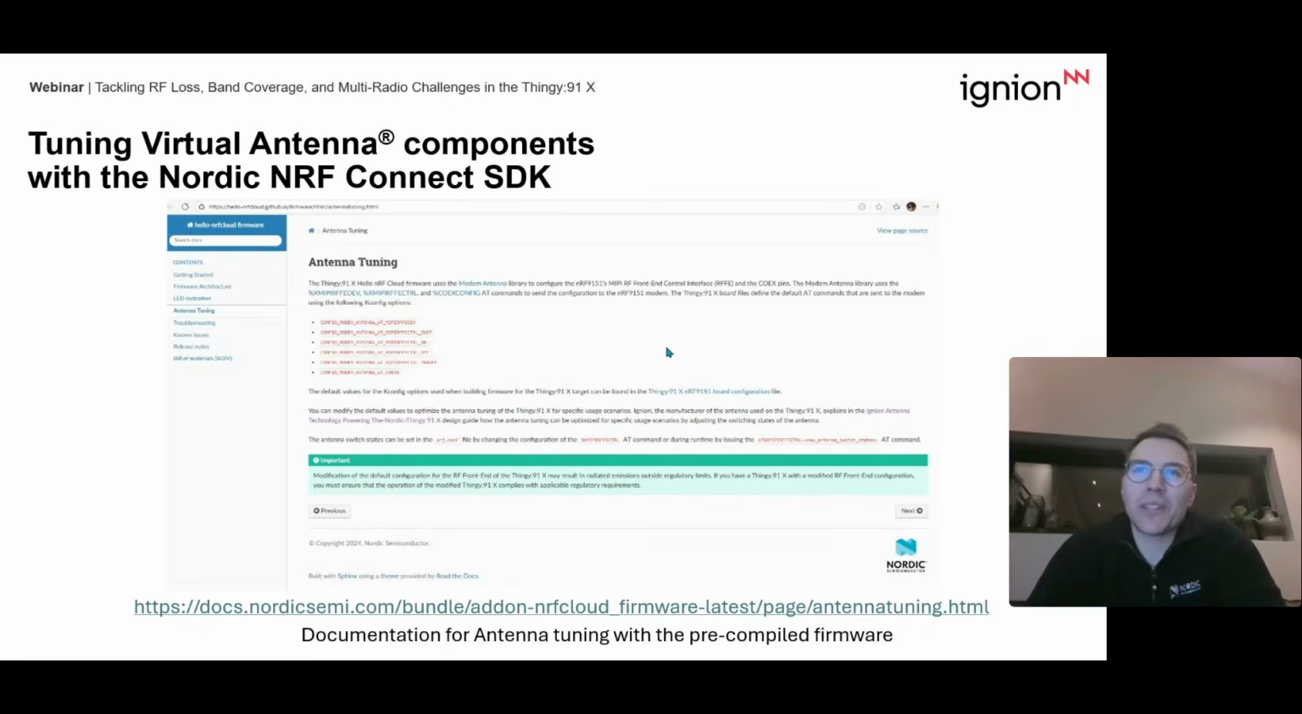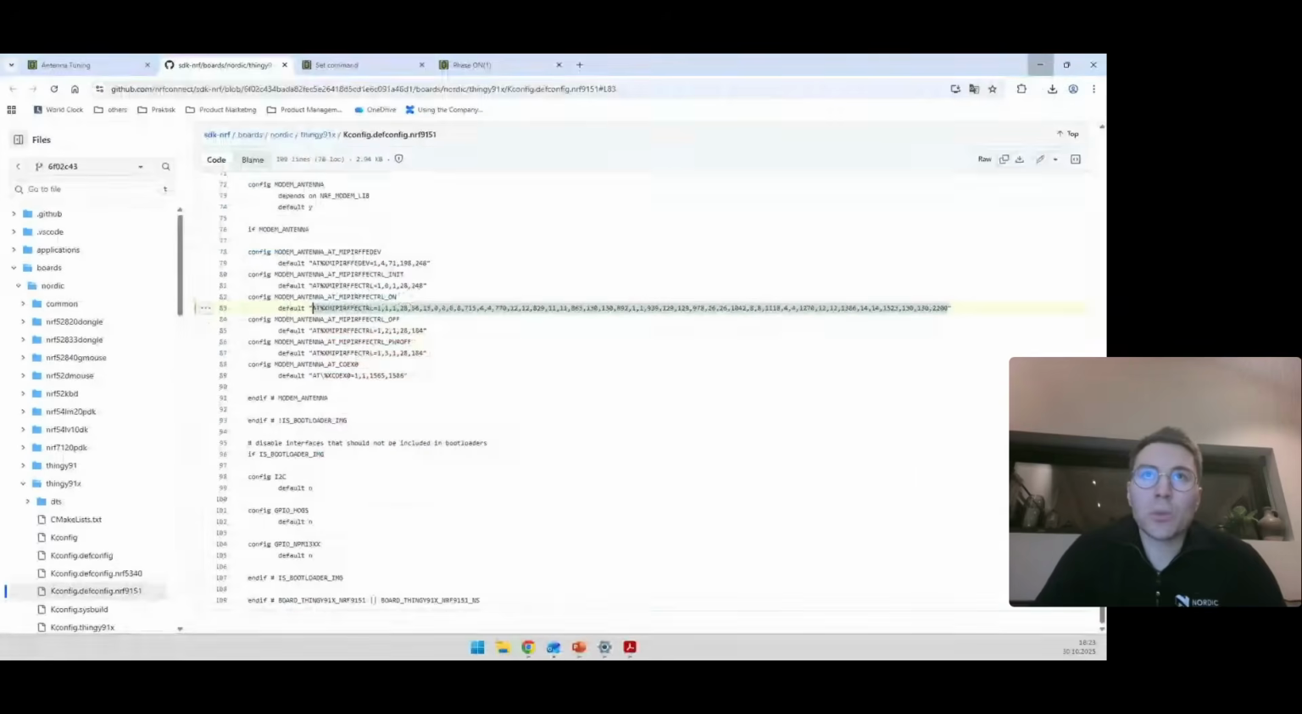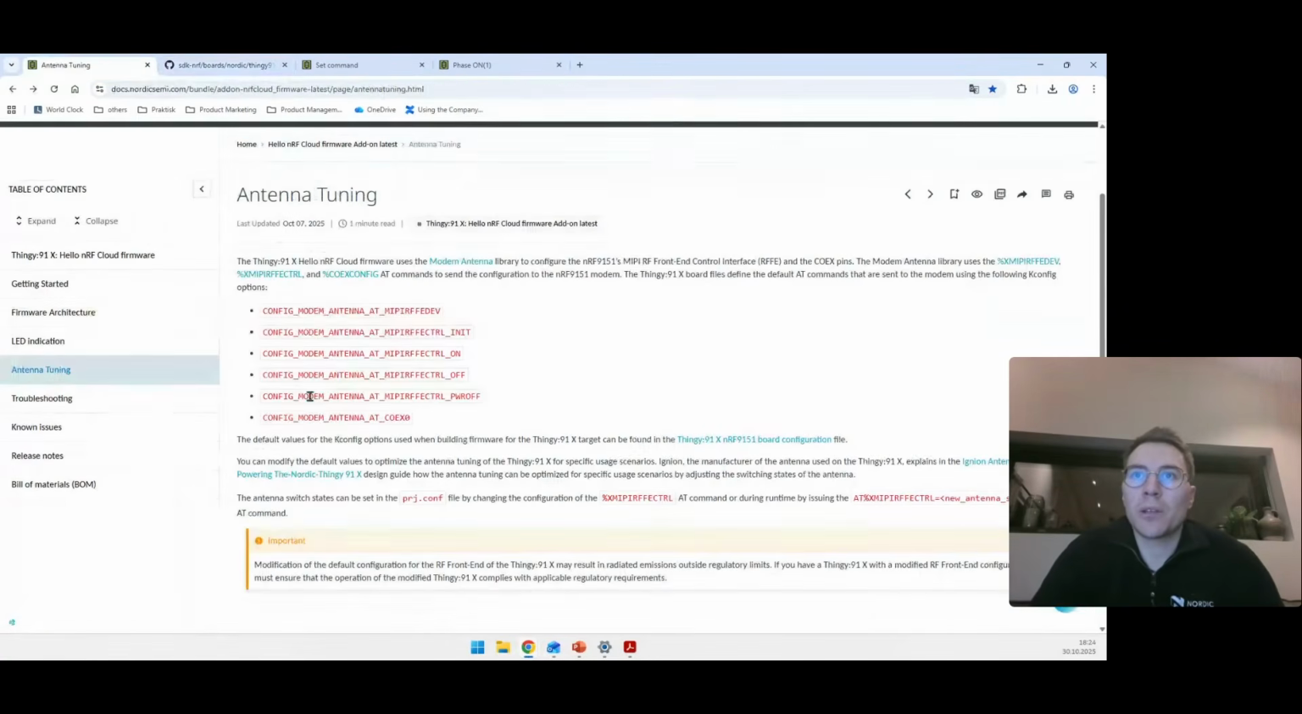So we have a documentation page for the Hello nRF Cloud firmware, which is the out-of-box firmware we have for the Thingy 91X. And there we have a section that we call antenna tuning. So that's available for you to look into. Basically, we have two methods to change this lookup table and change the antennas. First off, the way to configure it directly in the application. So basically changing the project conf file, and you can put in the different parameters.